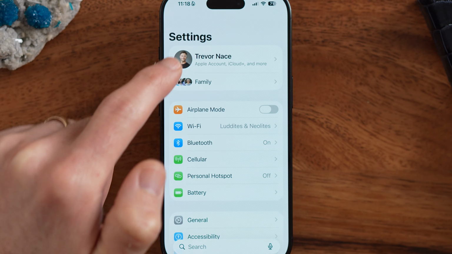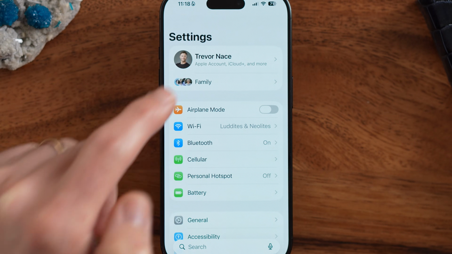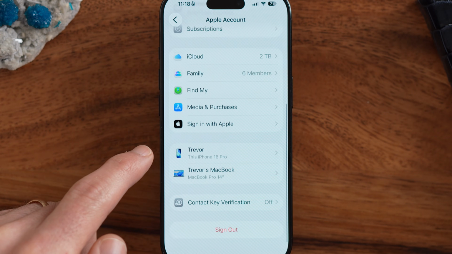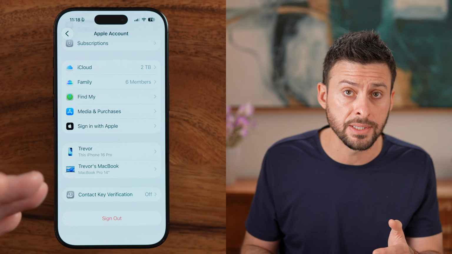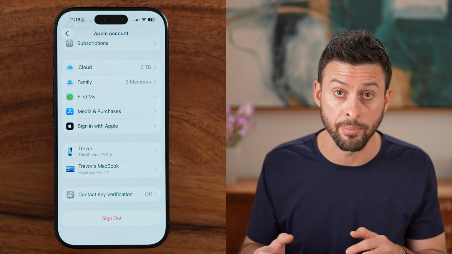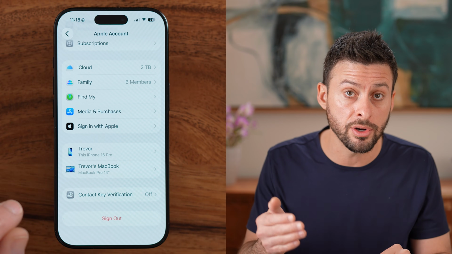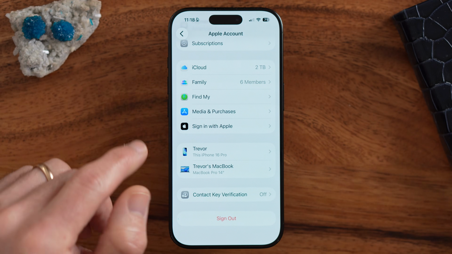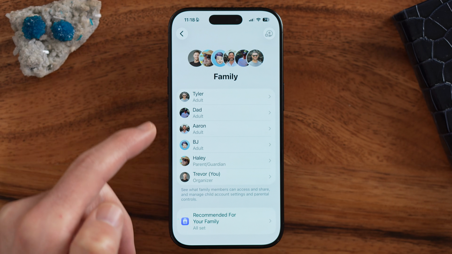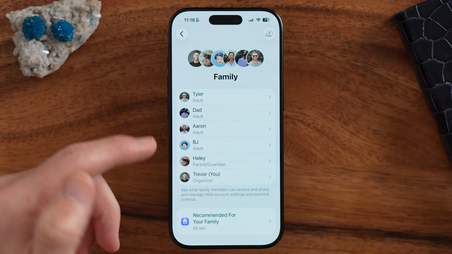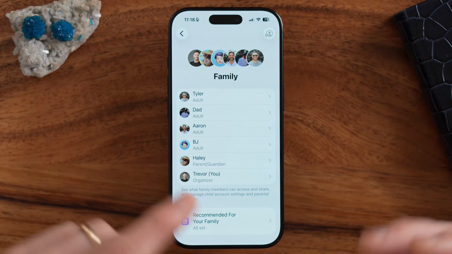Once you open up your settings, you can tap on your name at the very top. And then if you scroll down, you'll be able to see here are a couple devices. These are two devices that are signed into the exact same Apple ID. So on that other device, you either need to sign into the exact same Apple ID or you need to create a family. You can see I can tap on family here, and all of these people are in my Apple ID family.